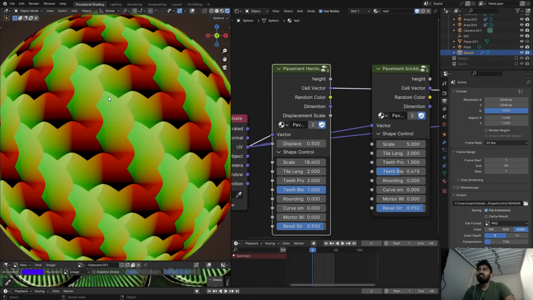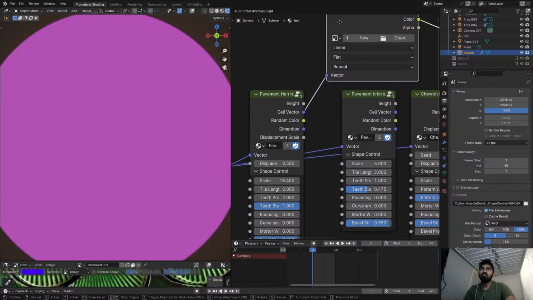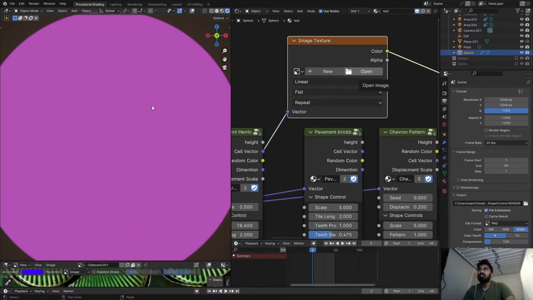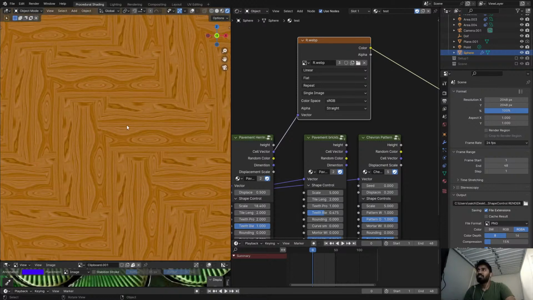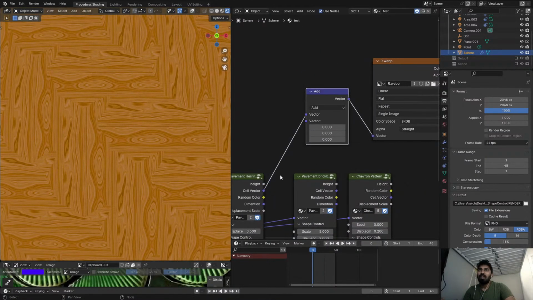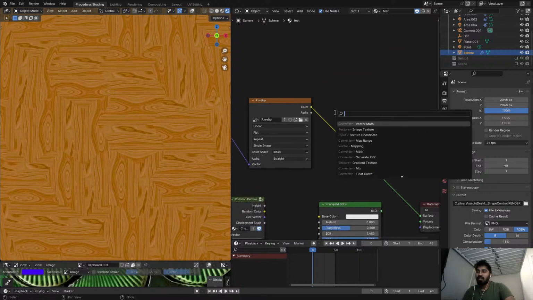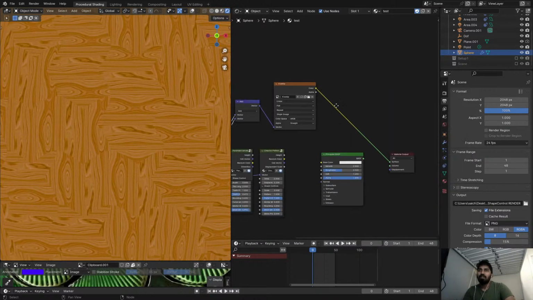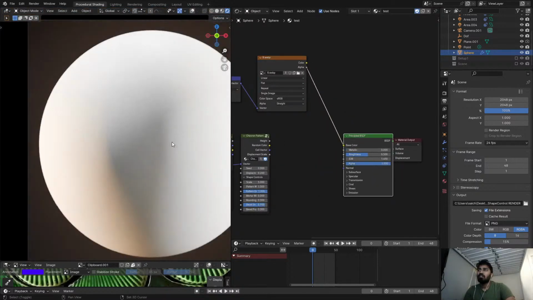We also have cell vector for every cell. So in case you want to add any image texture, you can plug it here, I guess. Let me try to find a nice pattern that we can tile. I have a tileable wood map, and there you go. It just works. Not only that, we can also add the random color to this like we always do. And we can plug this to the principled shader right there.